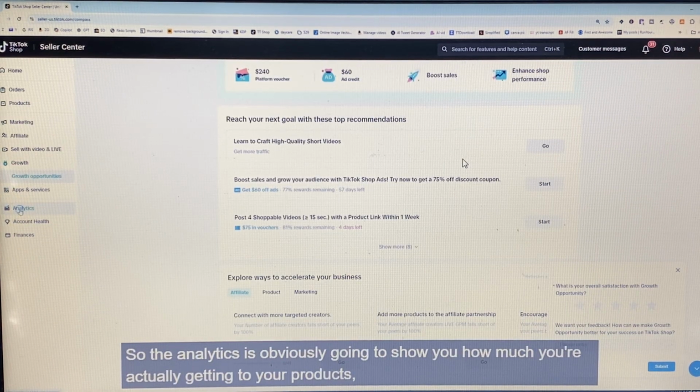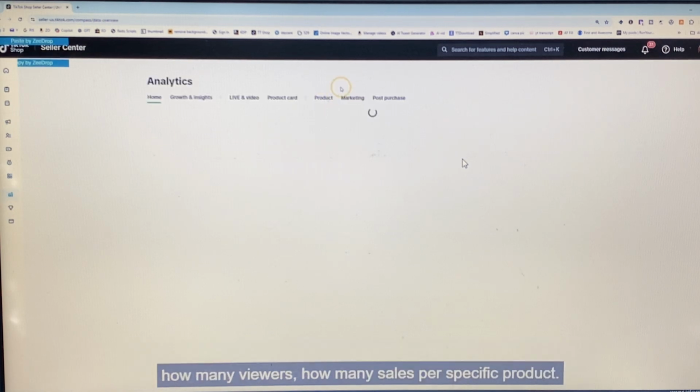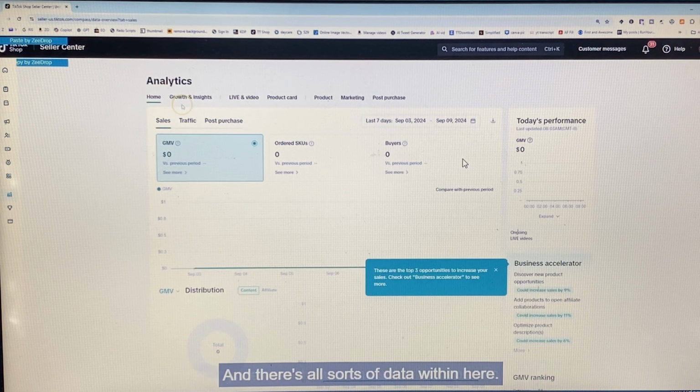So the analytics is obviously going to show you how much you're actually getting to your products, how many viewers, how many sales per specific product. And there's all sorts of data within here. You can also check your account health, right?